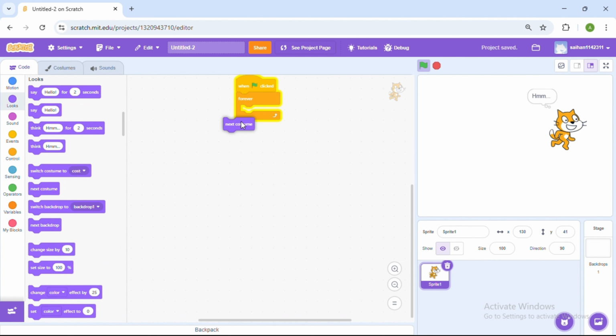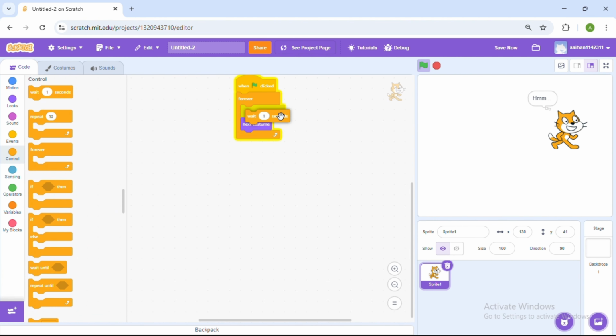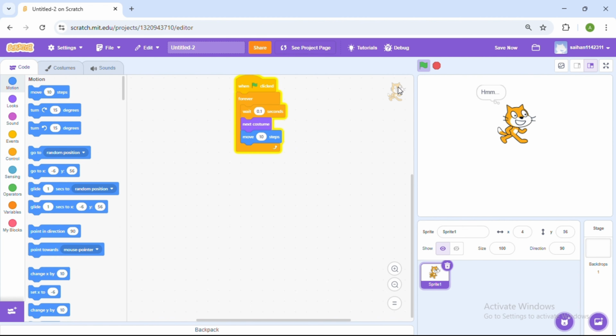So next is the next costume, which we're supposed to be looking for. Look, it's kind of going at two speeds, so that's why we'll be adding this wait block. Wait 1 second. Now I bet you'll understand this, like 1 second. Let's make it 0.1. Now it's moving. It's next costume, wait 0.1 second, and then next costume. Look, it quite looks like it's running. You just need some movement. So when I add the movement, it looks like we're animated. See? Looks quite cool, right?